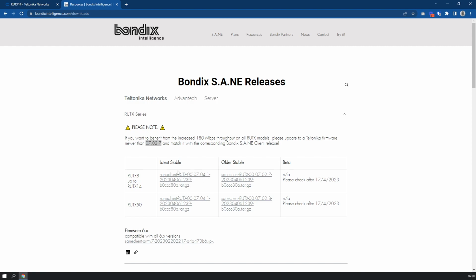If you download this client software and try to install it on a router that is not on 07041, it will fail and it will say that it's not meant for this version of the software. If you've not upgraded your router yet, you'll need to do this first. If you've never done this before, please go and watch our Upgrading Your Teltonika Router Firmware video, which is part of our Learn Teltonika series. So let's download the software.